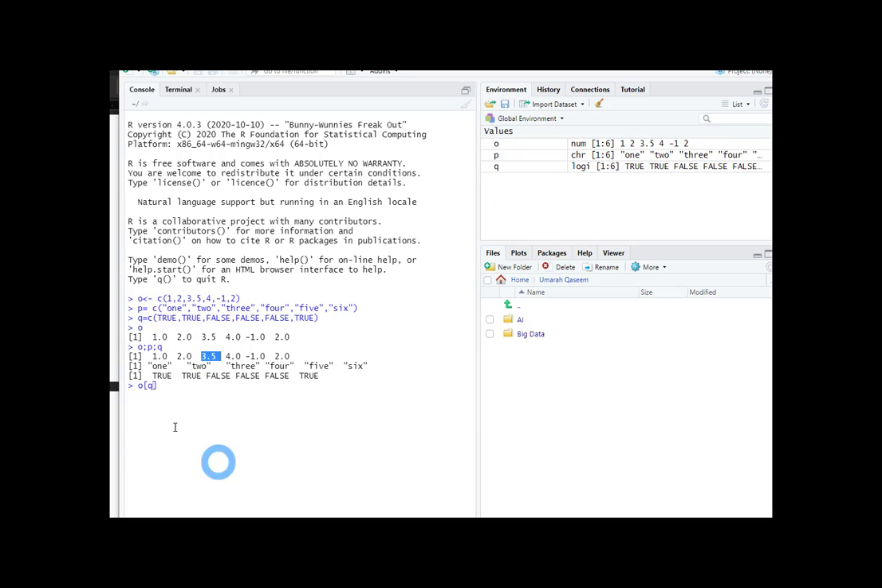Let's run this command and we will see. You can see 1, 2, and then false, false, false. The last one is true, so the last value, 2, is displayed here. That's how it works. We can also do that for the character vector. The name of the character vector is P, so write P and then Q inside it and press enter. You can see 1, 2, and just 6 is displayed because the other 3 values are false.